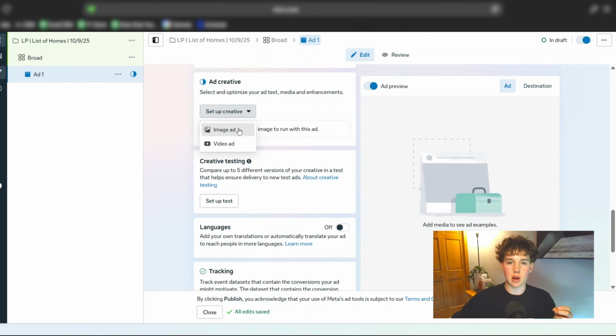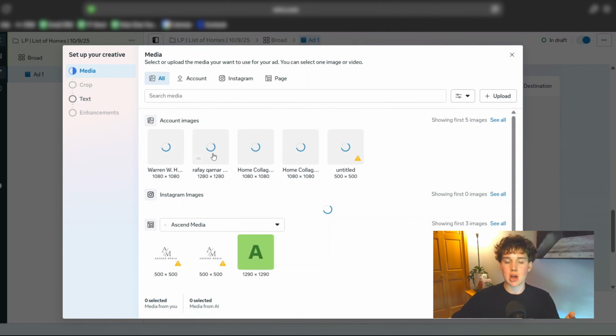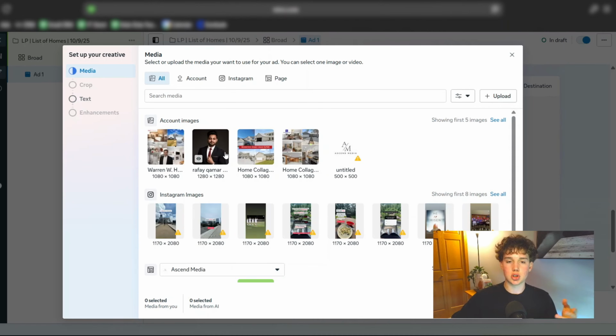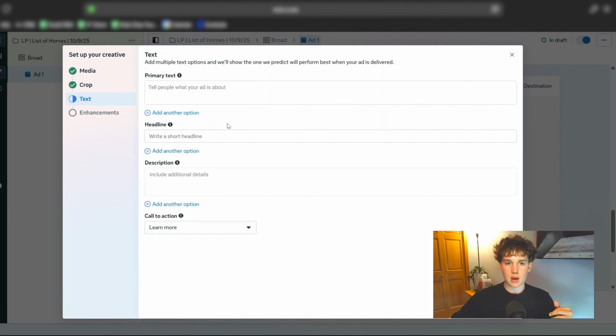So you're going to click Setup Creative. We're going to do image ads. I would recommend keeping it super simple with just image ads until you get to spending $50, $100 a day or whatever. So I have some proven ads in here. So I'm going to just go ahead with these ones. And I might skip ahead towards this.